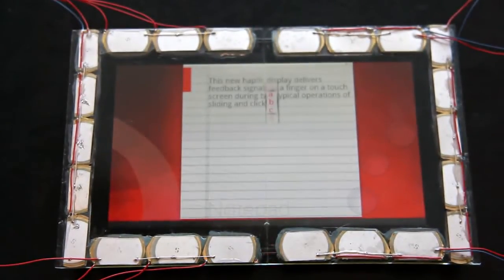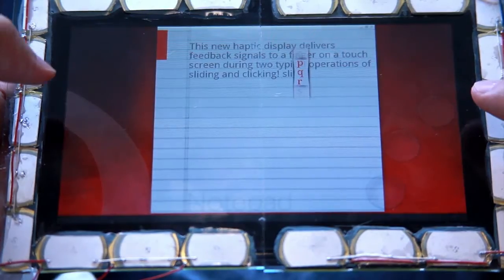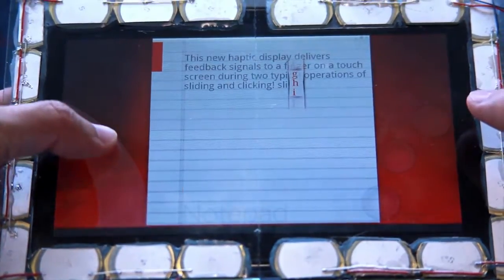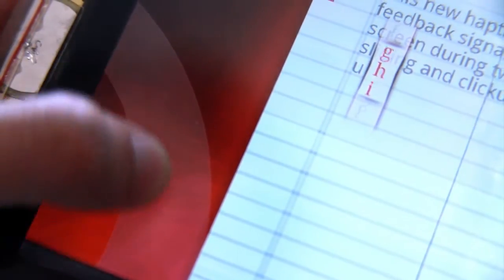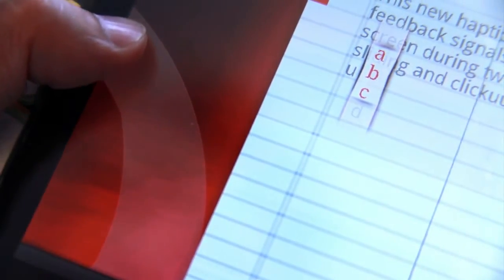The second demo incorporates sliding and clicking haptic feedback into a thumb typing scenario. The left thumb moves up and down along an arc in the lower left corner of the touch screen. This is mapped to three letters in a vertical alphabet display. The user selects the desired letter with the right thumb.